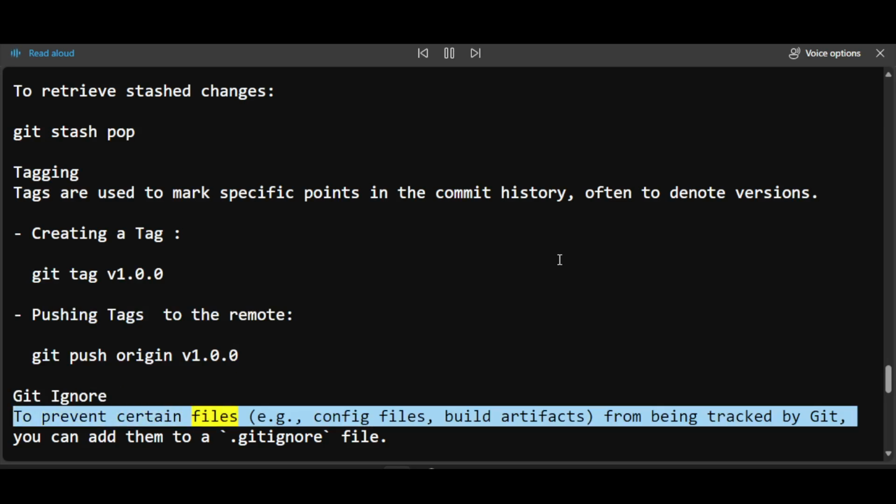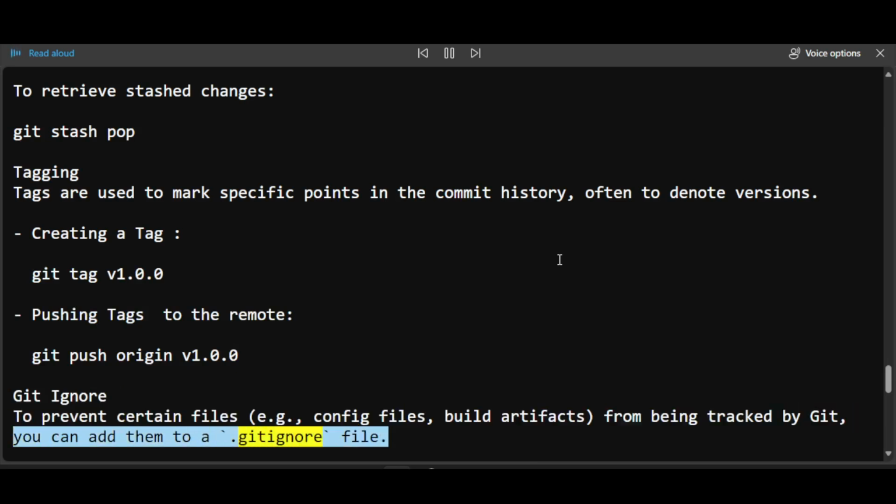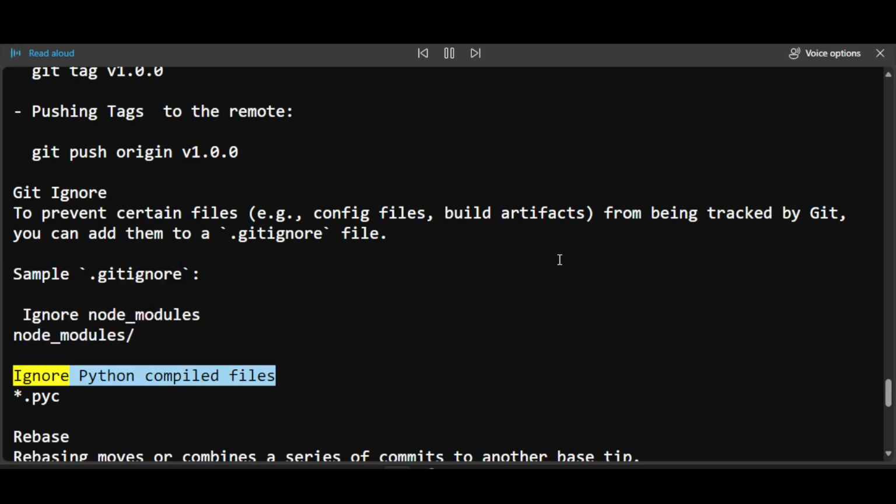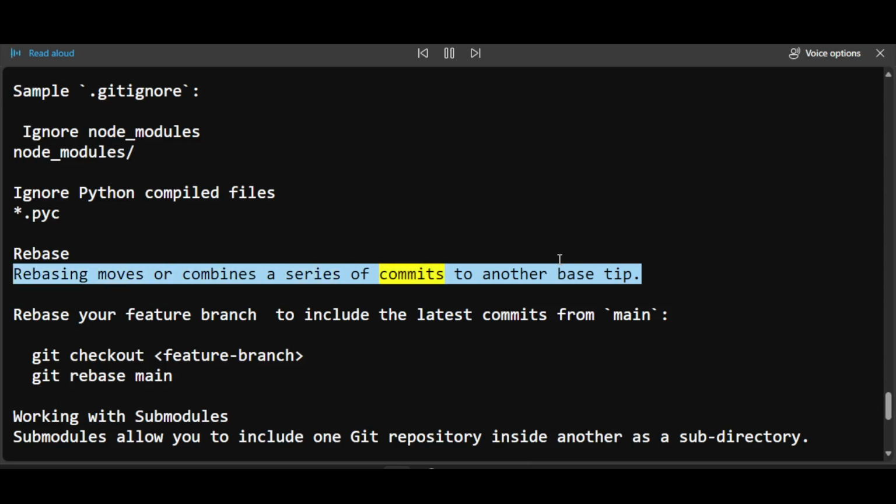Git ignore, to prevent certain files, e.g., config files and build artifacts, from being tracked by Git. You can add them to a .gitignore file. Sample .gitignore: ignore node_modules/, ignore Python compiled files, *.pyc. Rebase. Rebasing moves or combines a series of commits to another base tip.